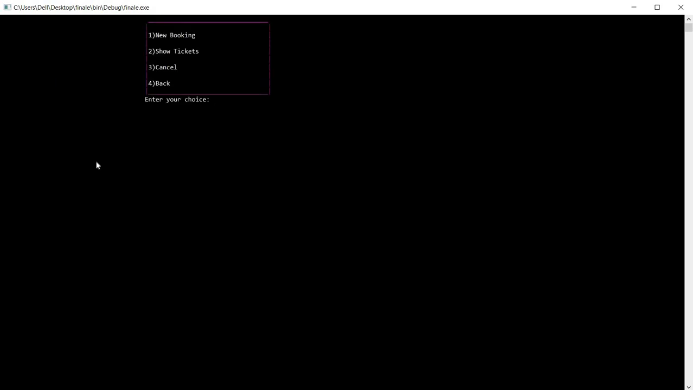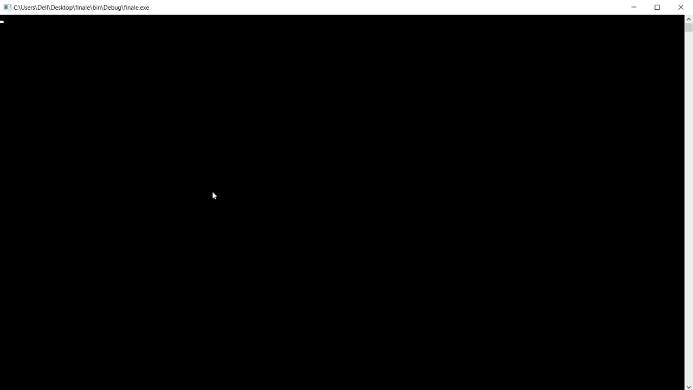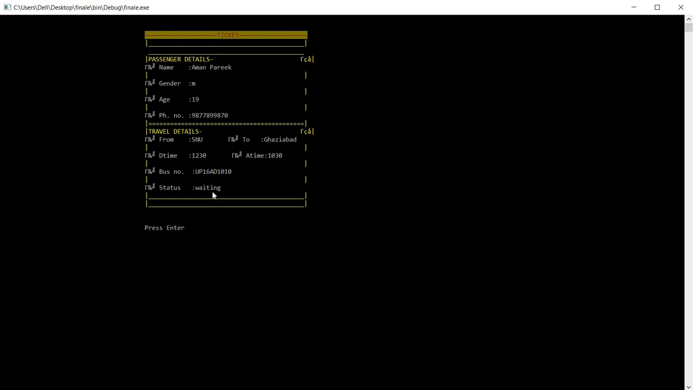Let's see the tickets of Aman Parikh. Here is one ticket in the bus UP16AB1010, in which the status is allotted, and here is another ticket of Aman Parikh in the bus number UP16AD1010, in which the status is waiting. Right, so there are 2 tickets for Aman Parikh, one in which he's been allotted a seat and another in which it is waiting. Let's press enter to go back.